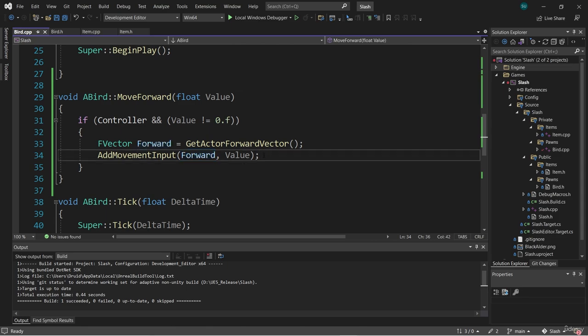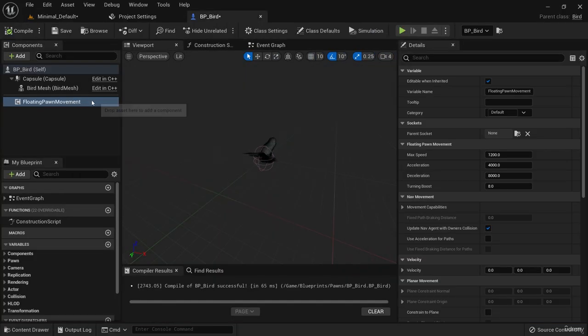Now, I just want to emphasize here that if you had, say, a value of 2 passed in here, you're not going to go twice as fast. Add Movement Input just passes the direction off to the movement component. And we saw in our floating pawn movement component that we have speed and acceleration and all these properties here. So the movement component just expects a direction. It handles all the rest. It handles calculating acceleration, deceleration, how fast we can actually go.